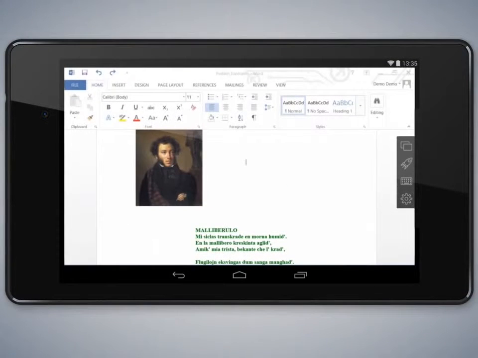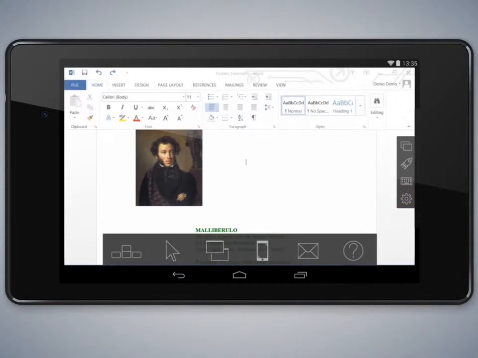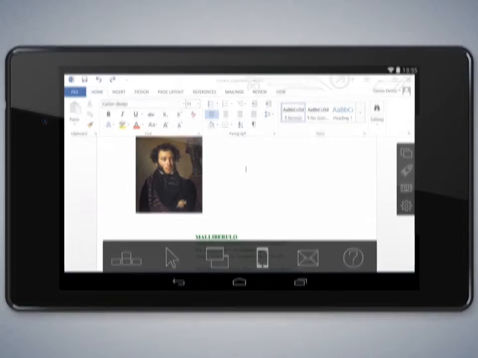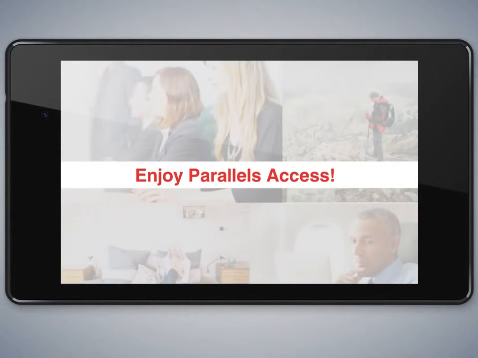Thanks for watching this demo. You can watch it again at any time by tapping the gear in the toolbar and then tapping Help. Enjoy Parallels Access.